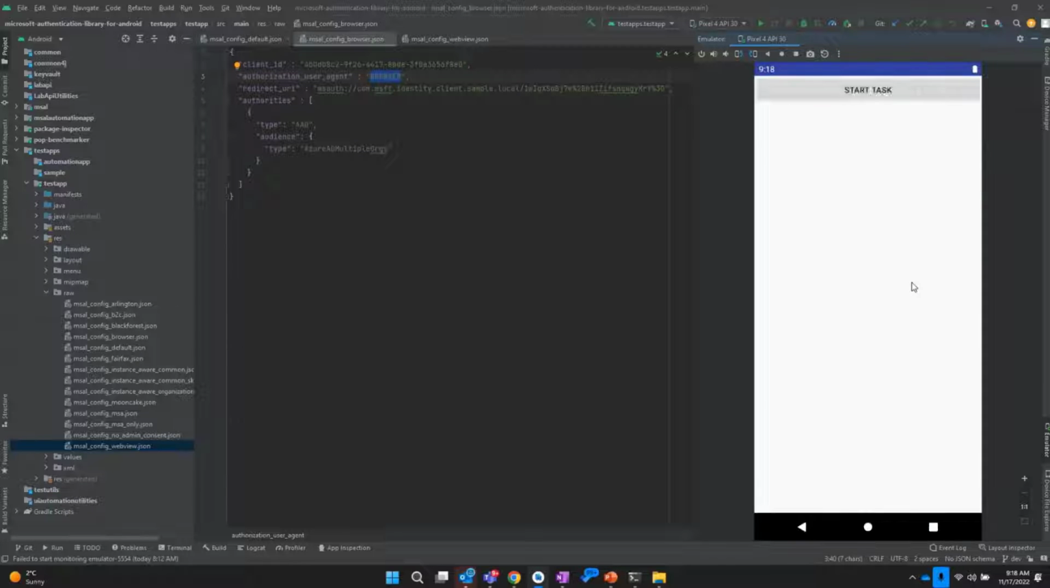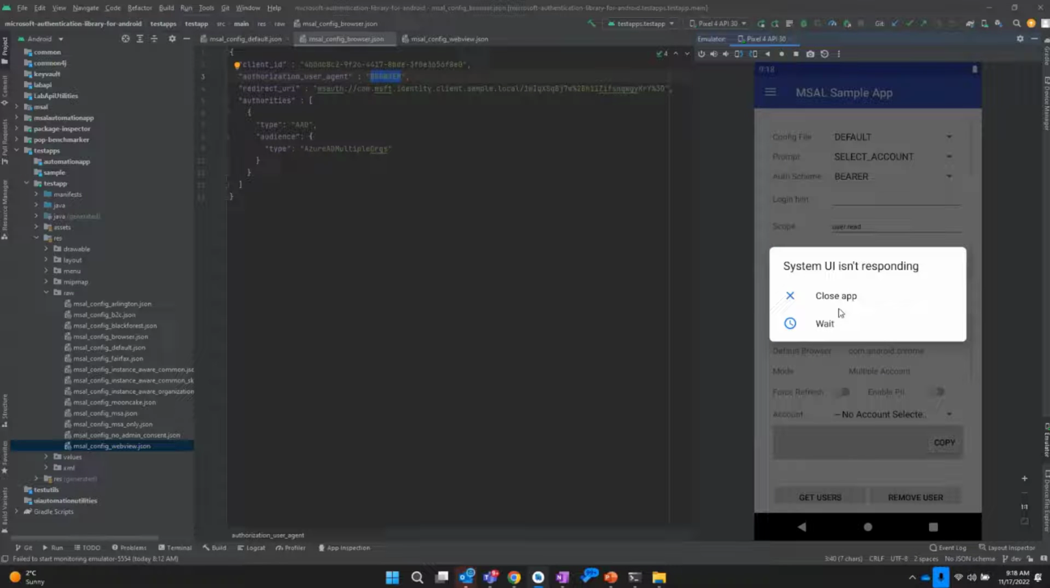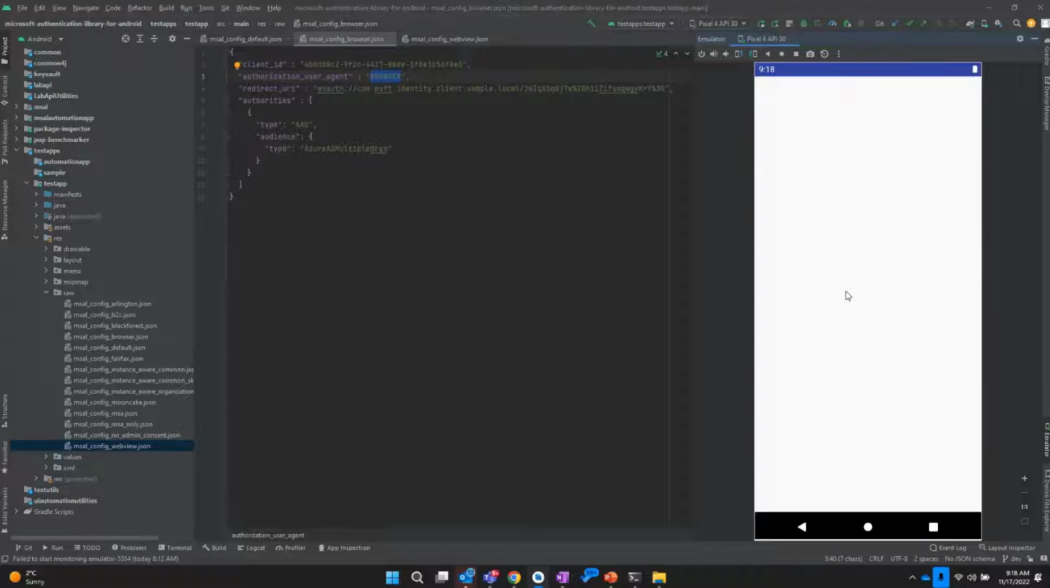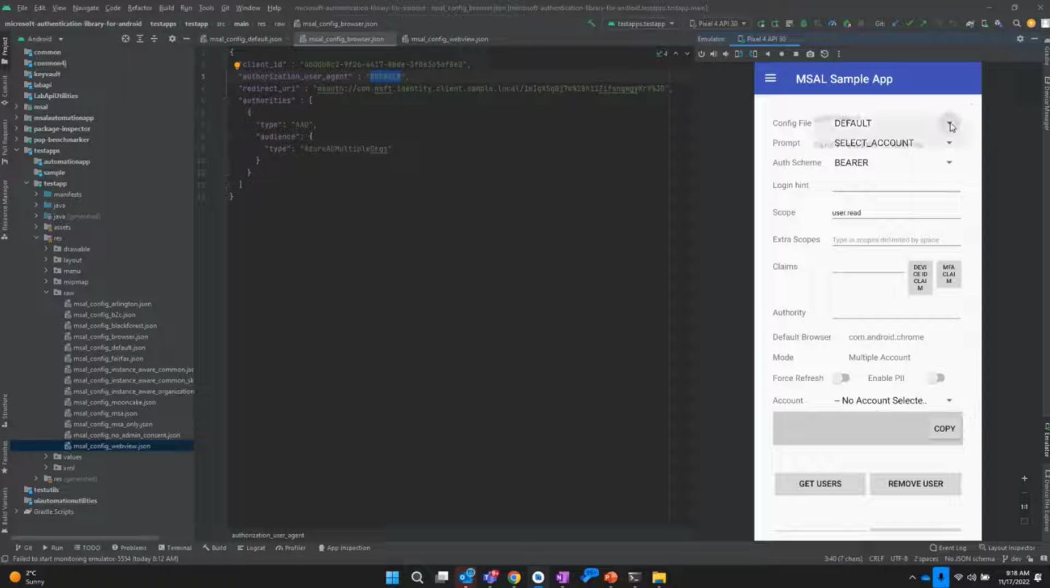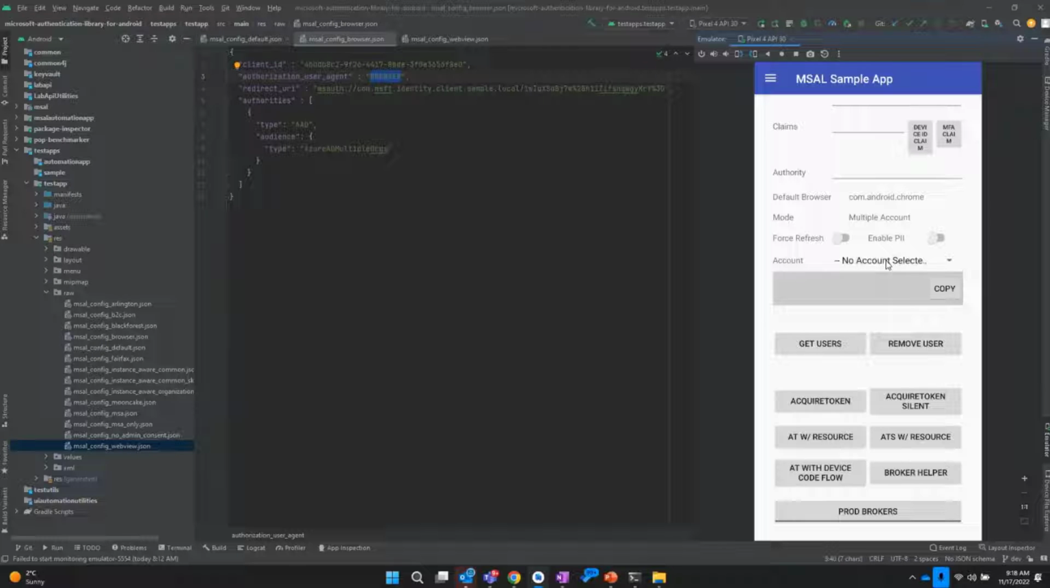Let me just go to the test app. And now I'm going to select browser as my preference for signing in here to achieve SSO. There is no account selected here because I deleted the Authenticator app. So all the accounts associated with the Authenticator app got deleted from everywhere, because the broker is what is managing accounts across the device. So let's just click on acquire token.